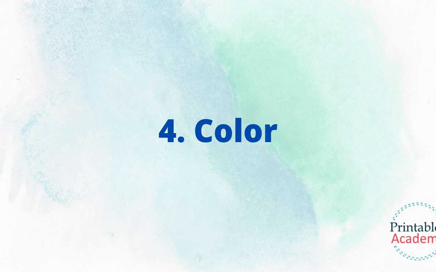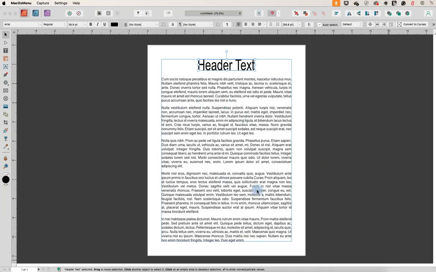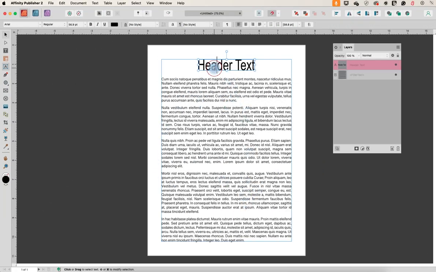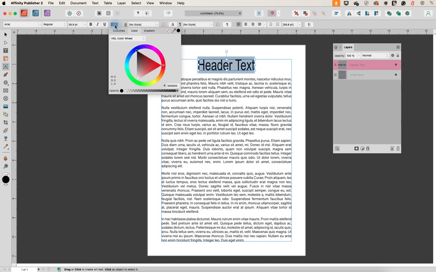Next, we're going to talk about changing colors. So I am going to change the color of this header text. We already learned how to change fonts and font sizes. Let's highlight this text by holding our mouse and dragging over it. And right here, I have a color button. So font color, when I hover over it, and that's going to bring up a color wheel.